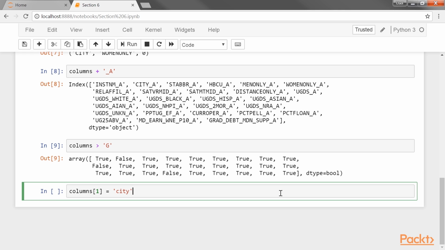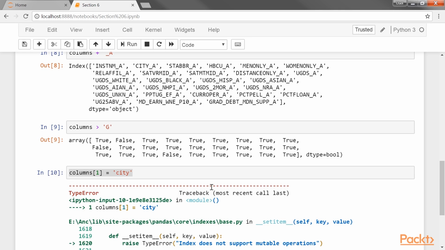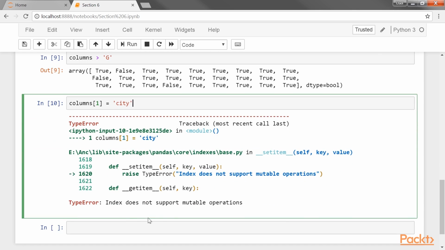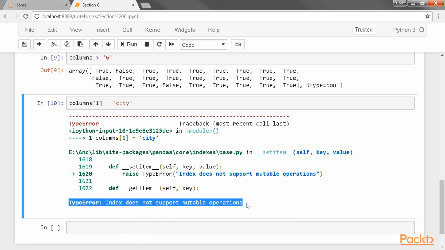Now trying to change an index value directly after its creation fails. Let me show what happens when one tries to do this. So you can easily conclude that indexes are immutable and their values cannot be changed once created.